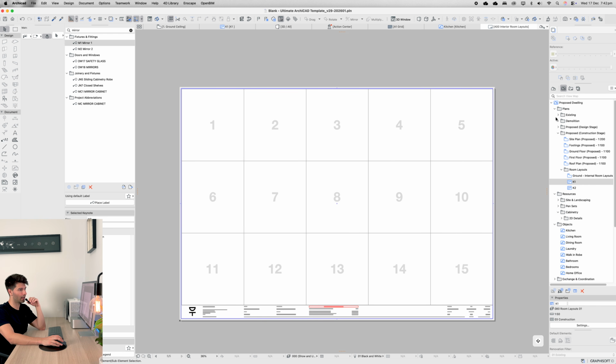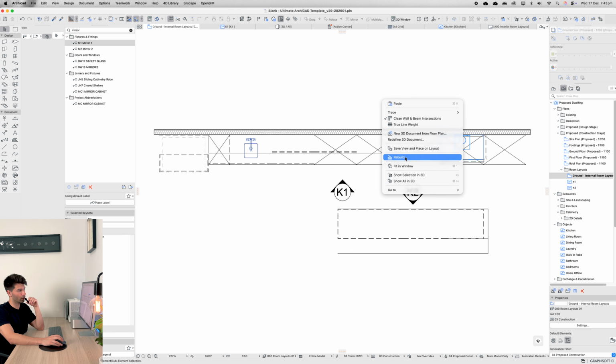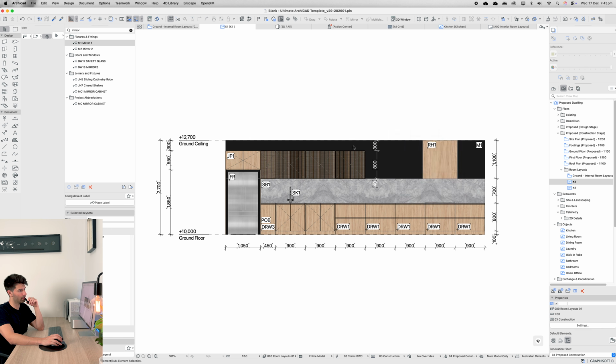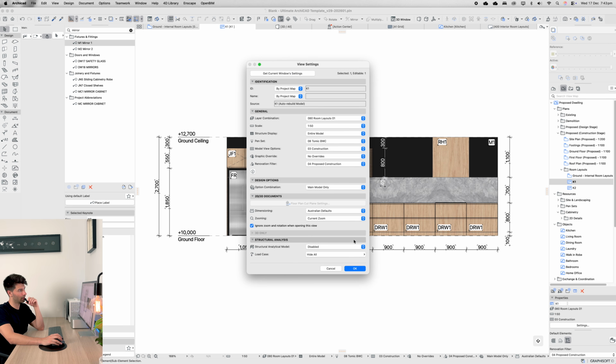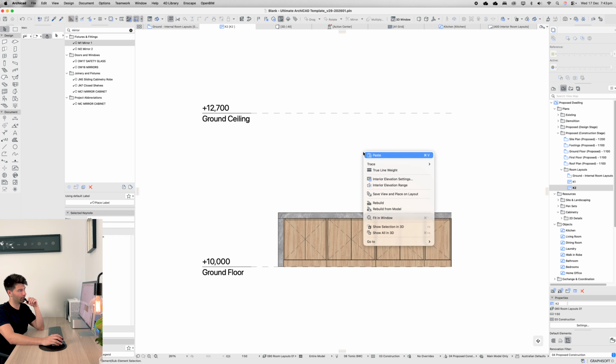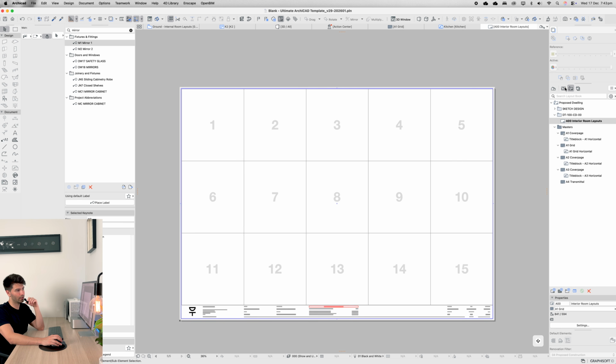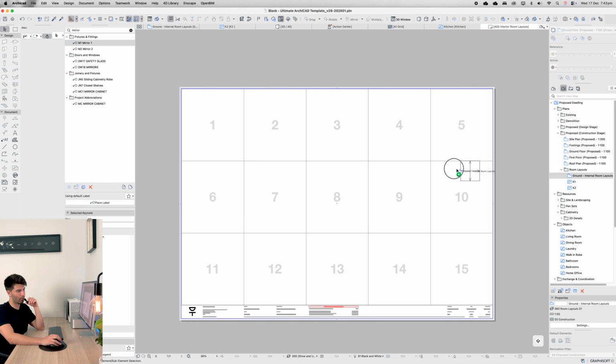So coming back to that grid layout, all we need to do then is, for instance, go to our ground floor window, right click, view settings, get current window settings. Repeat that for K1, fit to window, view settings, get current window settings, and again for K2. Then we can come into our interior room layouts and drag and drop our ground room internal layouts.